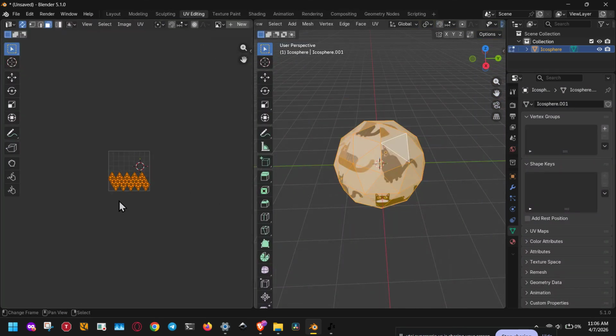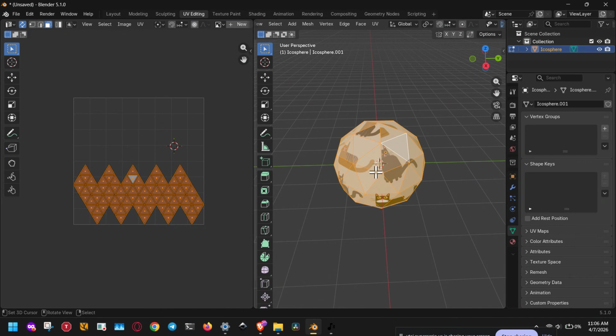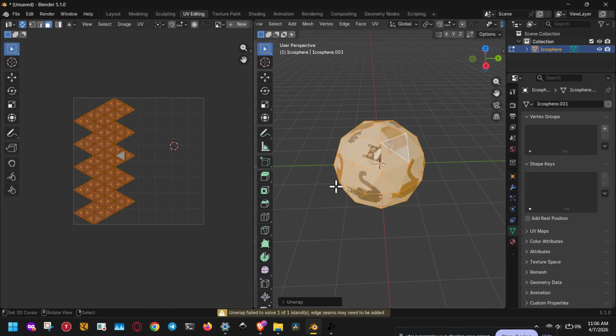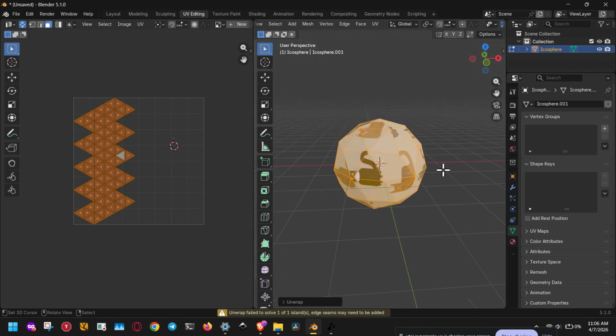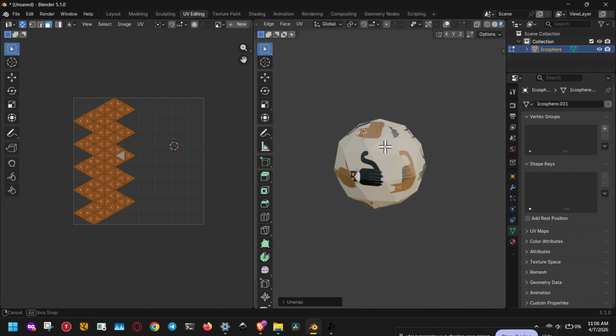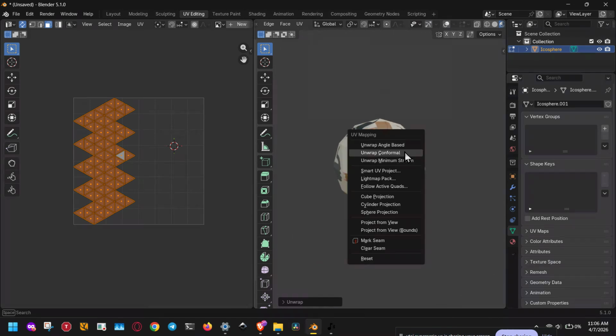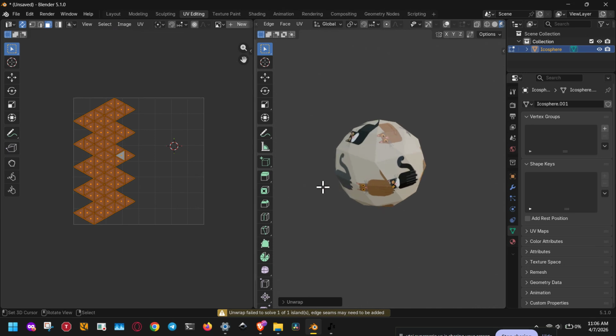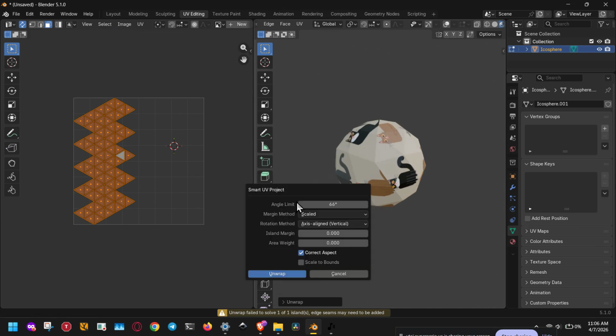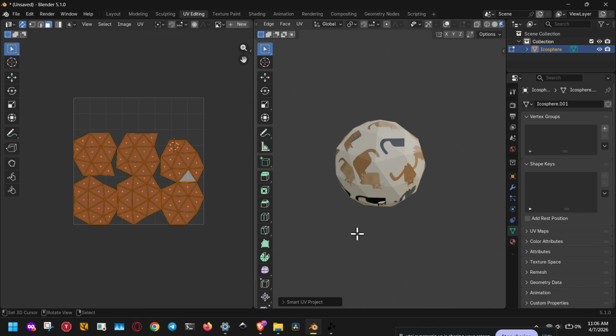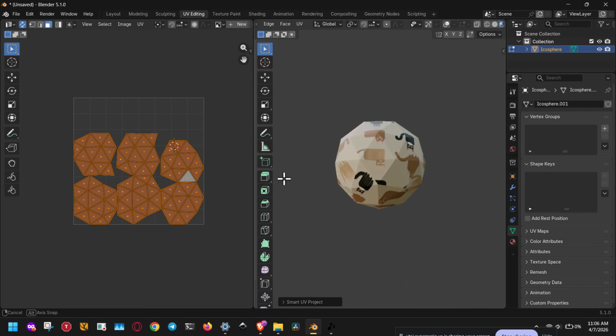If you want the standard unwrap method, choose Unwrap. This is best when you've already marked seams and want a cleaner, more controlled UV layout. But if you want the fastest possible result, choose Smart UV Project. Smart UV Project is great for quick unwrapping because Blender automatically cuts and packs the UVs for you without needing to manually mark seams first. After you choose your unwrap method, Blender will generate the UV layout instantly.